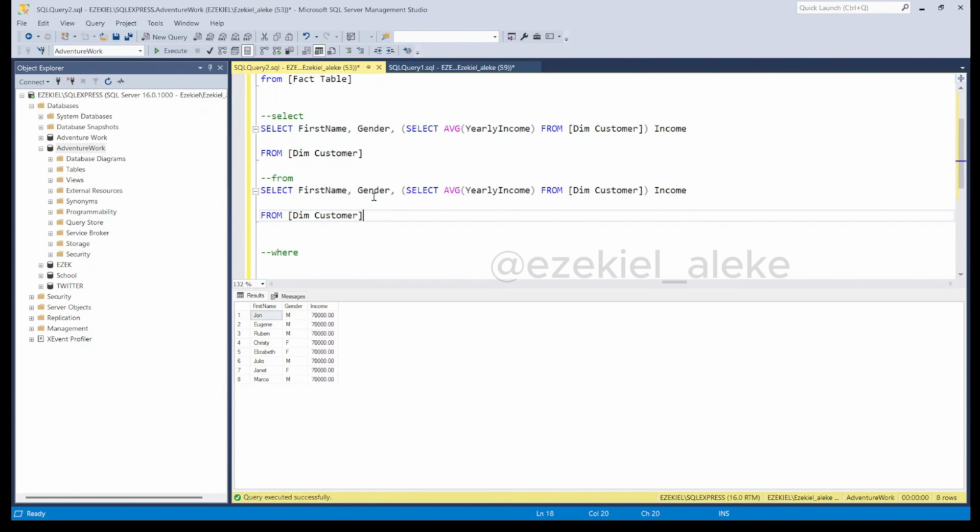So now select the first name, the gender. I would like to use this one again, Control C. Now paste it here, Control V. Okay, so now we have, and close this in a bracket. Okay, so now we have this query here, and we have another subquery inside our from statement.